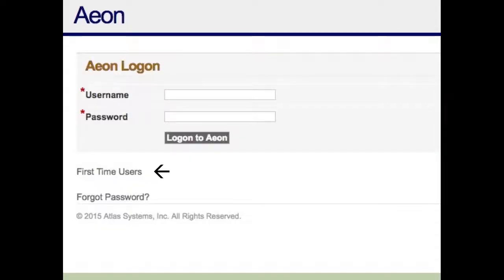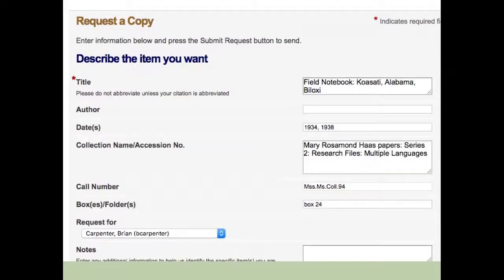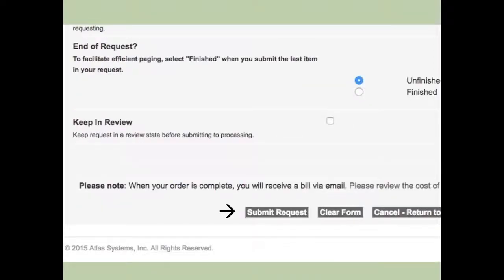So if you pull that up, you click where it says first-time users, and then you'll get a quick form to fill out. After you've done that, when you've clicked on that request link, it will automatically fill in the information about that item. You just go to the bottom where it says submit request, and then that will put it in, and it'll build up a list of the things that you're requesting.